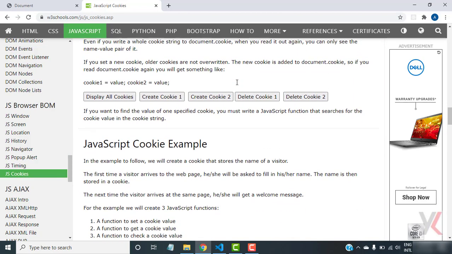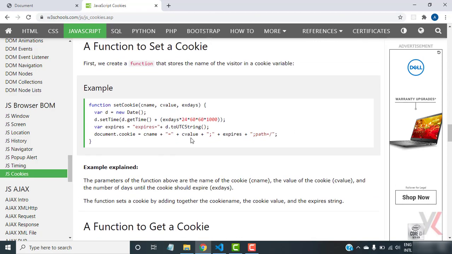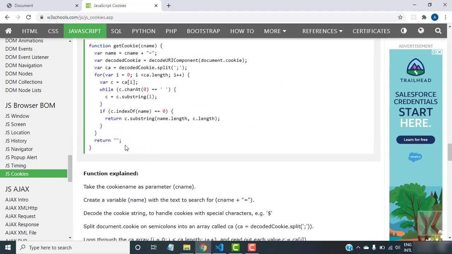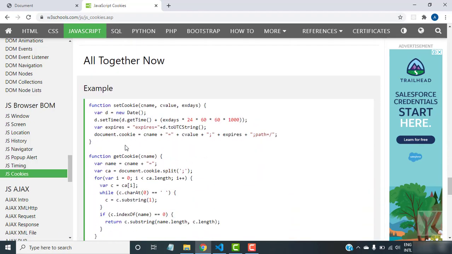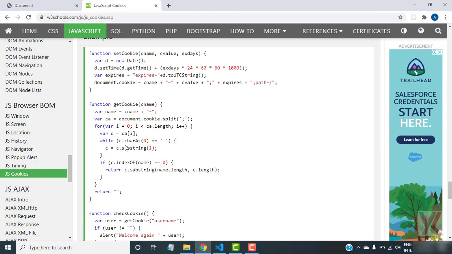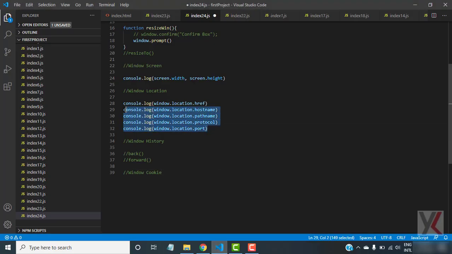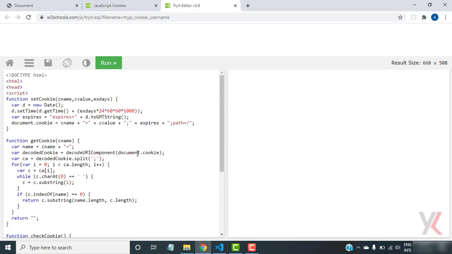So here you can see we have a function to set a cookie. This is actually the advanced form. You don't have to go through all of this, but if you want to, you can. Suppose I will simply replace all this over here. Just a minute, I will remove this function. So you can see here what I am doing.